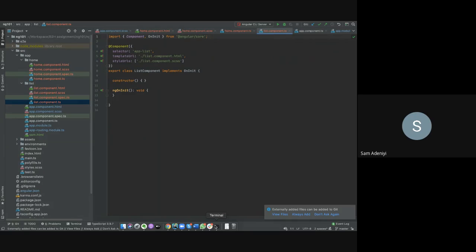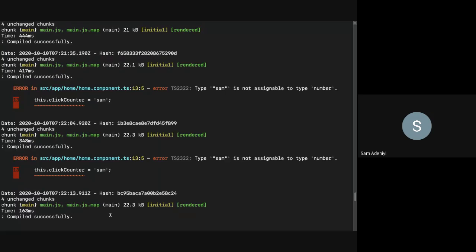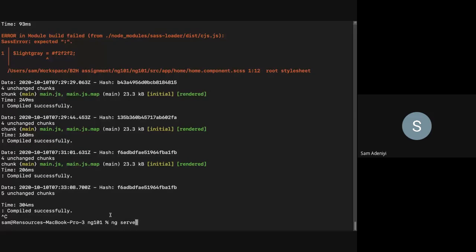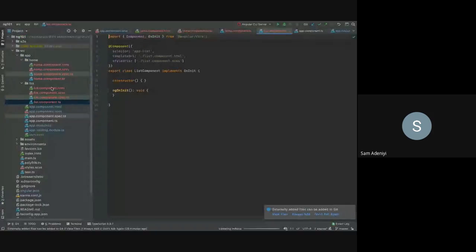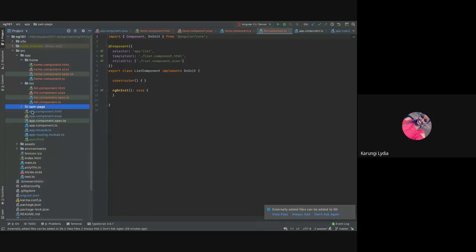So let me do something. If I stop this now, I'll create another component. You can say ng g component. I'll call it some page. If I come here now, I can see some page.